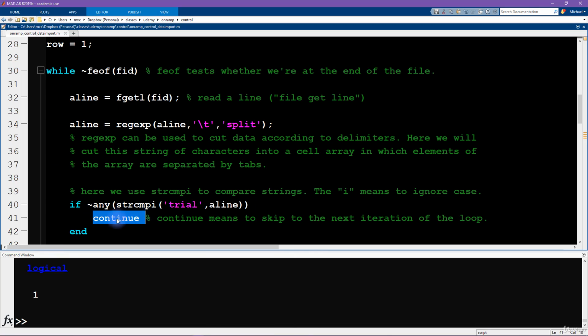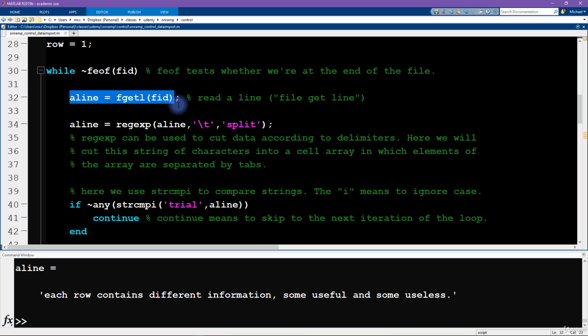So from here, when this is true, and it is in this case, then this statement gets run, and Matlab will ignore the rest of the code in the while statement, go back up to the top of the while statement, which means we read in another line of code. Now I'm going to run this again, and we get a different line, and I'm going to keep running this until we get to the actual first line of code that we care about. And okay, so that's this one.